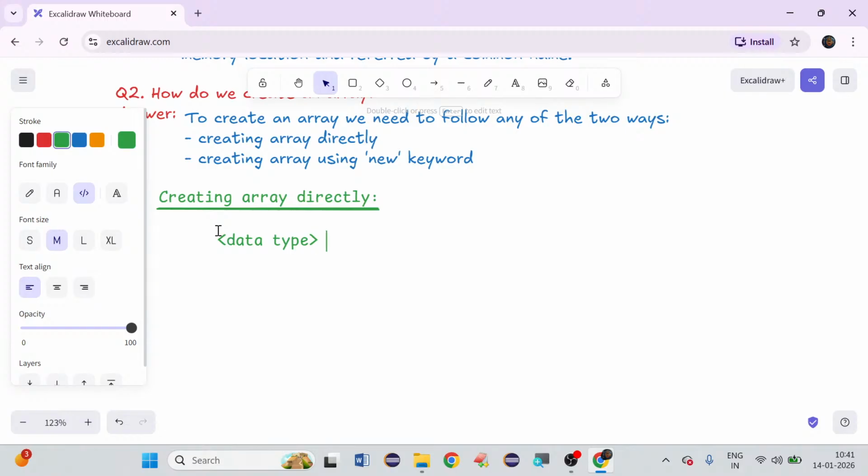After the data type, we need a space and then take here array name. Sir, earlier you said variable name, now you are saying array name. Both same, don't worry. Array name. What is the name of the memory? The variable name, that one only I'm saying as array name.